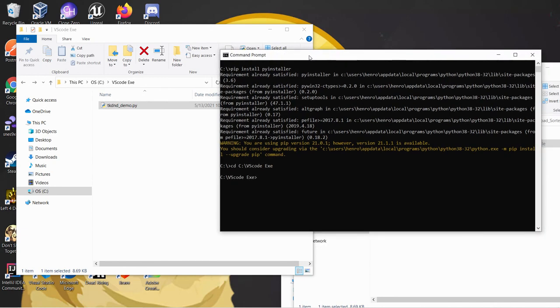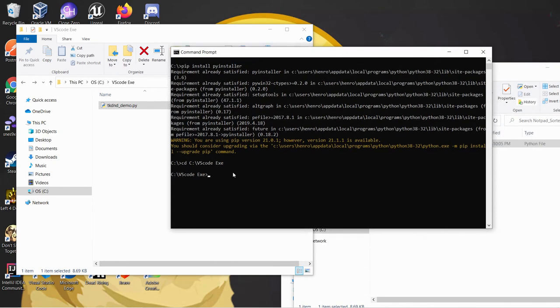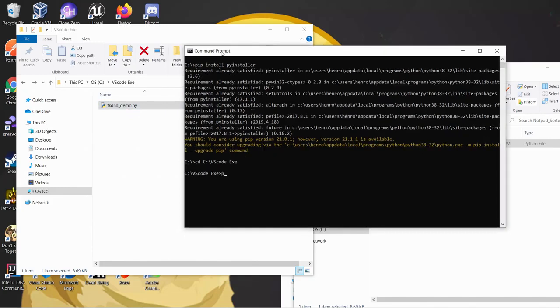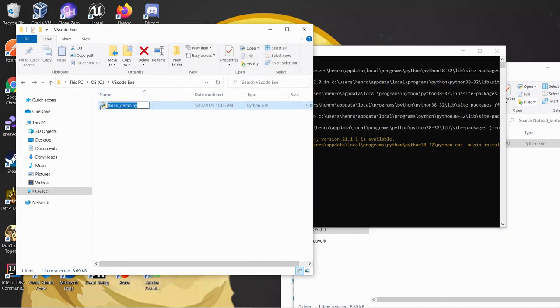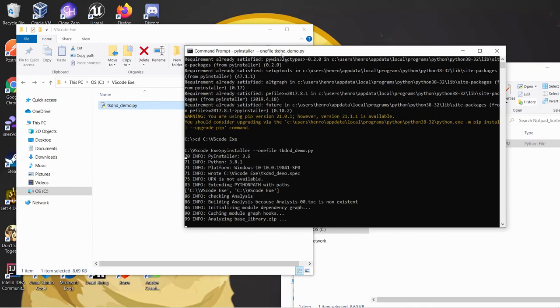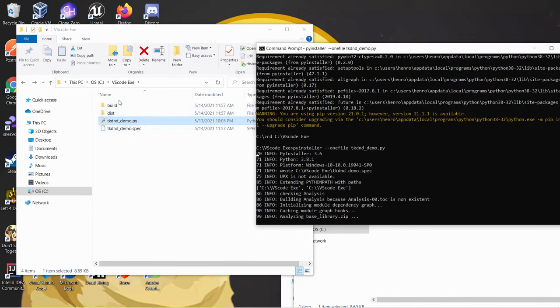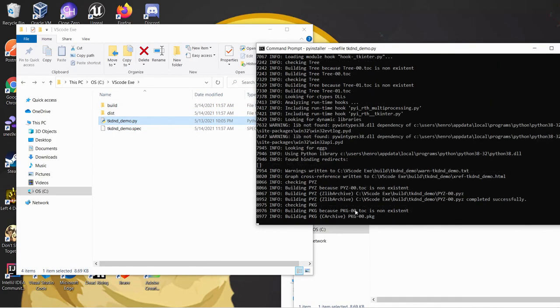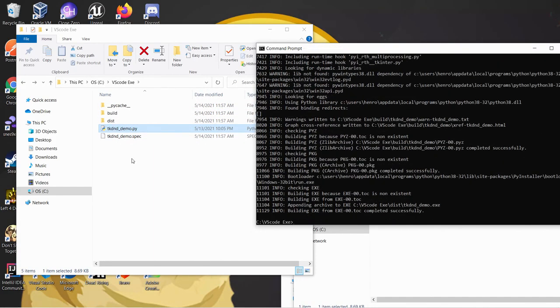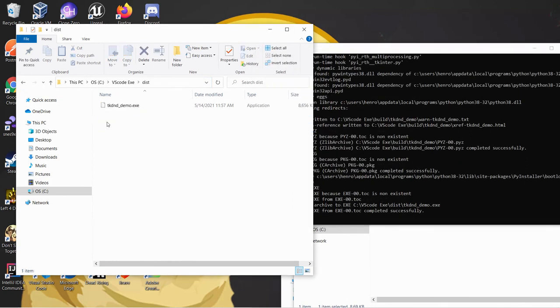An error will occur if you compile like you would do with a regular Tkinter application. So let's see what happens. We can do PyInstaller, then one file, then copy the name of the file and paste it in there, and let's execute it. All these new folders will pop up here as well till the process finishes. It says completed successfully, and now the dist folder is where your executable is.